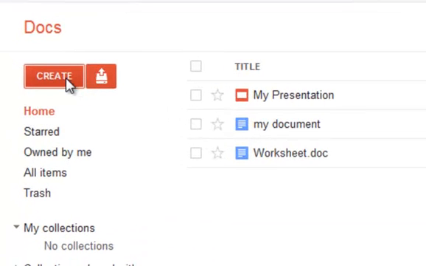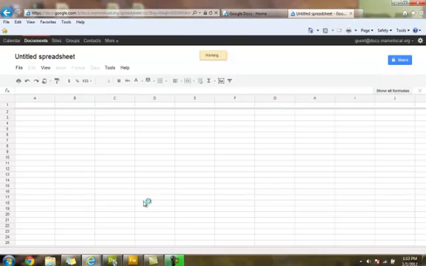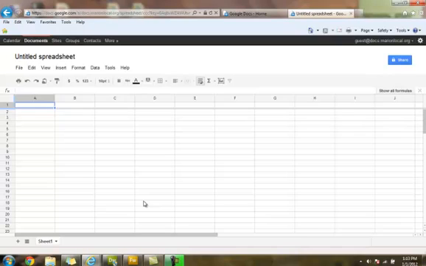Now I'm going to add a spreadsheet. I will click the Create button and then go down and select the Spreadsheet option. If you are familiar with Excel or any other type of spreadsheet, you will find the tools within the Google Docs spreadsheet to be very similar. I'm not going to try to teach you how to create a spreadsheet in this presentation, merely to show you that it's very similar to every other spreadsheet program that you've used.